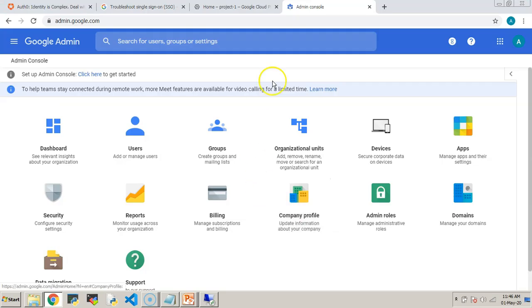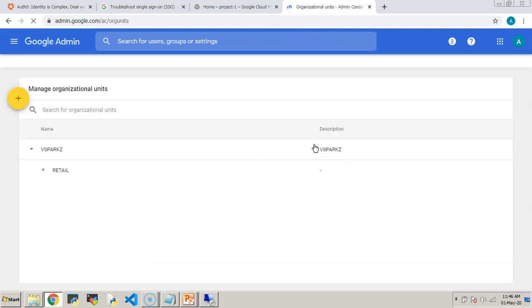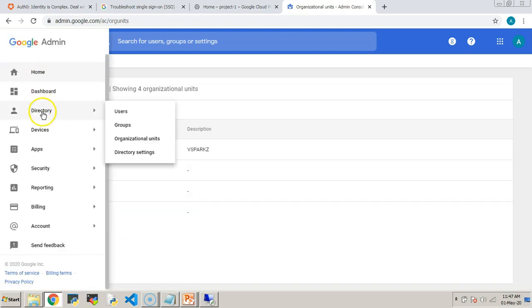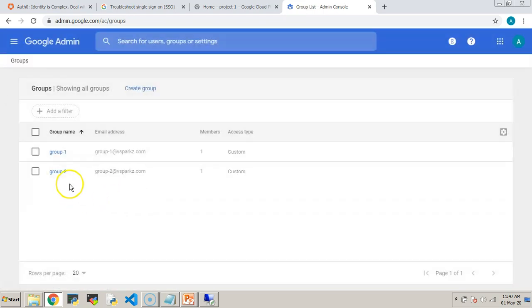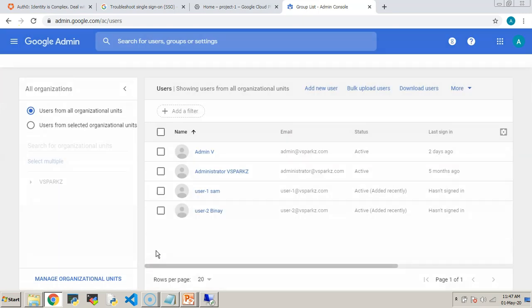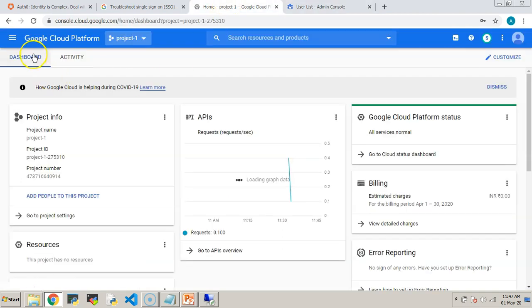So all those users and the organizational identities have been synced to Google admin, and we can cross check the same. Here you can see the OUs called retail, project 1 and project 2. All those things are synced up already. Similarly, you can cross check for groups and users. So these users are super admins, admin and administrator.